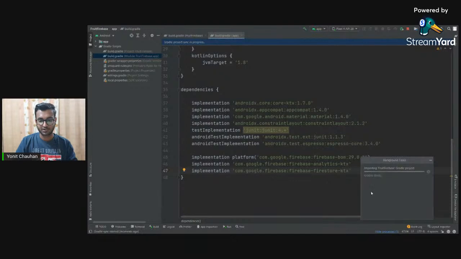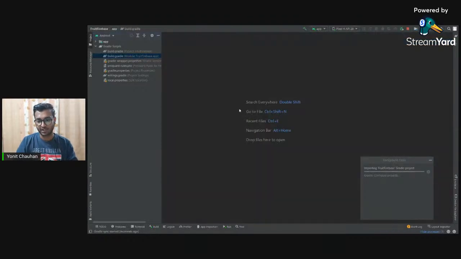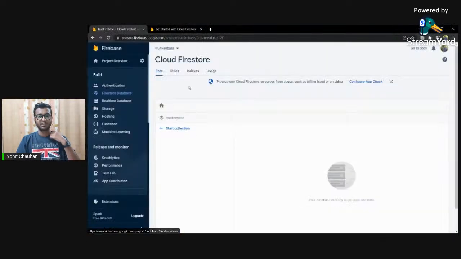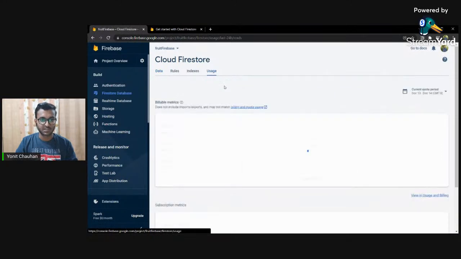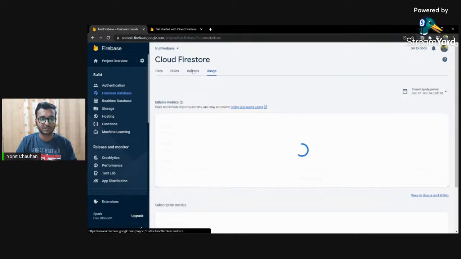So again, the Gradle build will take a few minutes to sync and actually download the SDK and integrate it into our app. In the meantime, let's check if our Cloud Firestore is already ready. You can see here it has 4 tabs: data, rules, indexes, usage. Usage is just information about how much it is used.